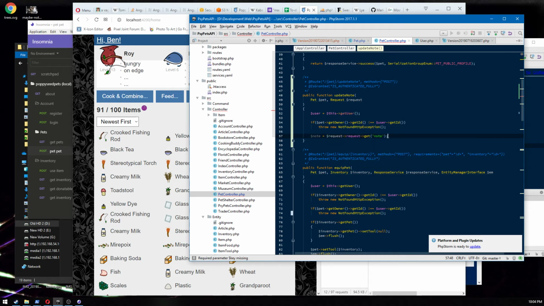So we want to get the note out. And that name, where does that name come from? I mean, it makes sense intuitively, but we're going to have to use that name on the client side in a little bit. Oh, also it should default to an empty string, and also I want to trim whatever input comes in.